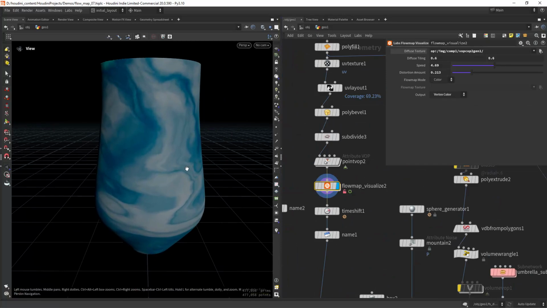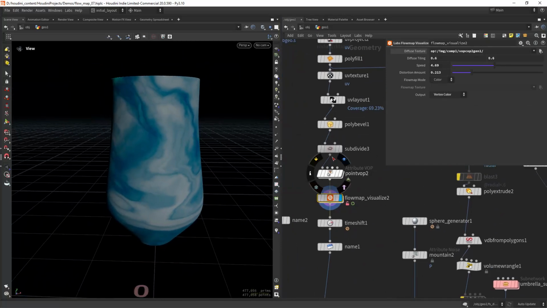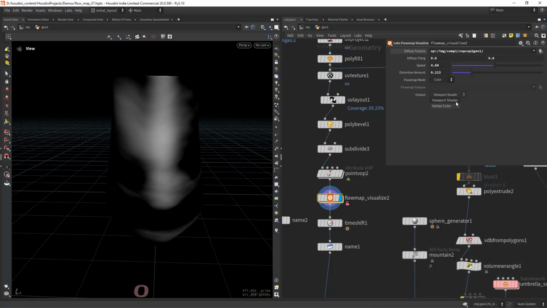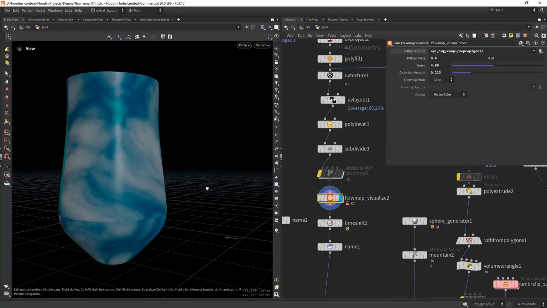Now let's have a look at flow maps to create the liquid effect. You should be aware that this flow map visualize node has a bug if you try to use the viewport shader, but in our case we will use the vertex color. Also, setting the flow map mode from color previously created.